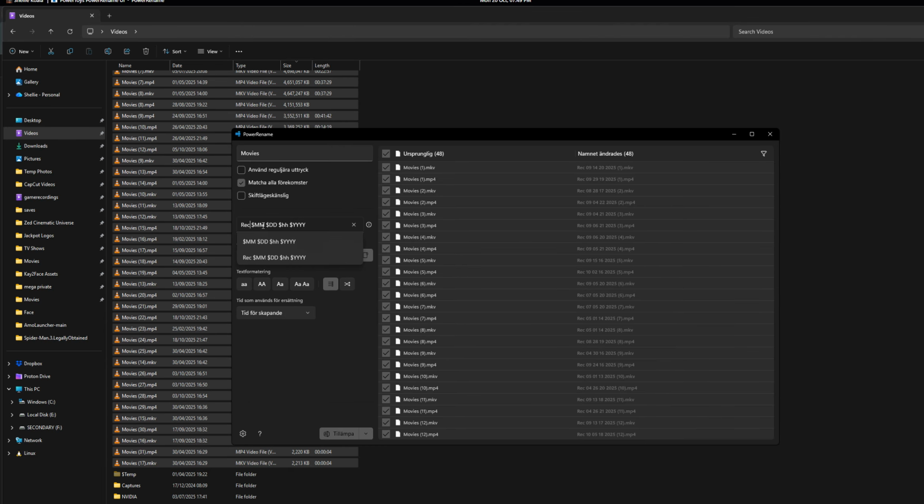This is the file system I have. So the MM means month. The DD means date, like day. HH means hour, and yeah, this means year.